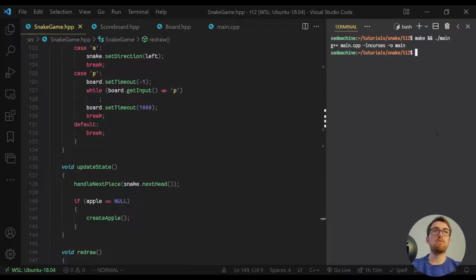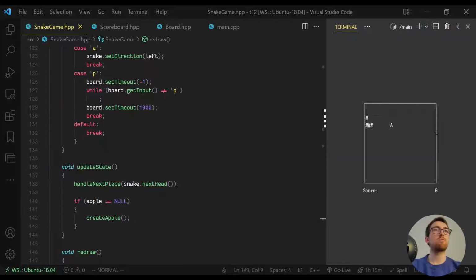Alright, so now if we do another make and run, we're probably going to get an error. No error. Cool, cool. So now you'll see it's displaying our score down here, score 0. But currently when we eat the apple, nothing happens. So we have to implement the actual incrementing of the score.